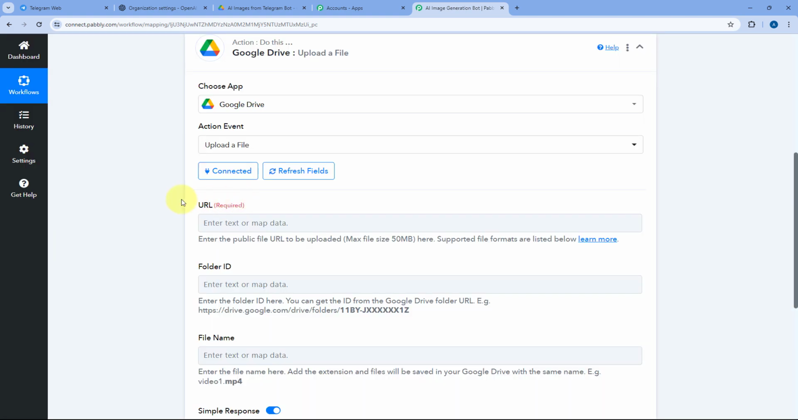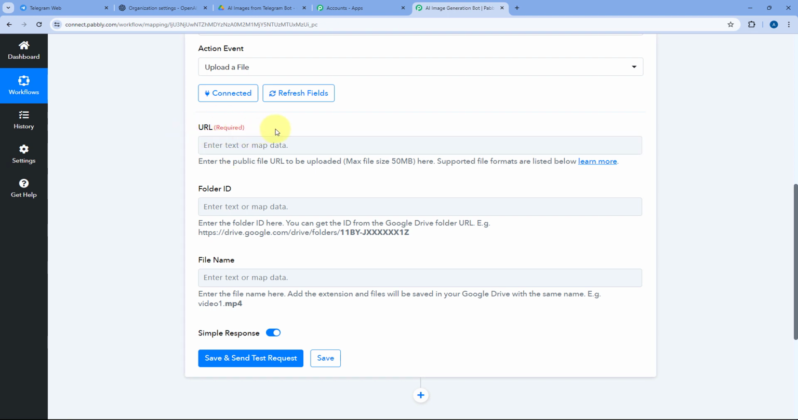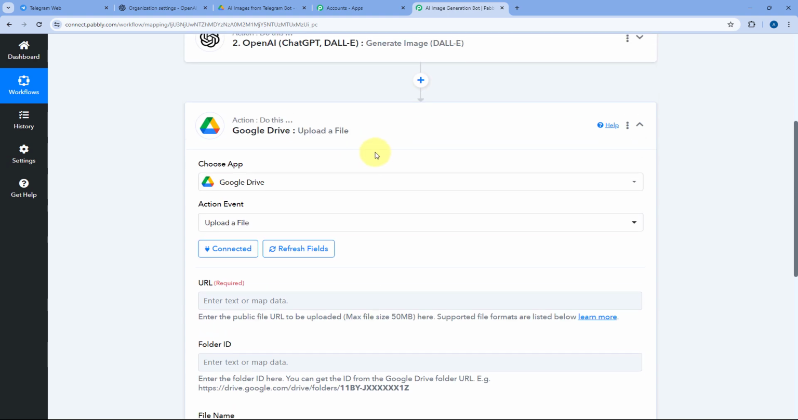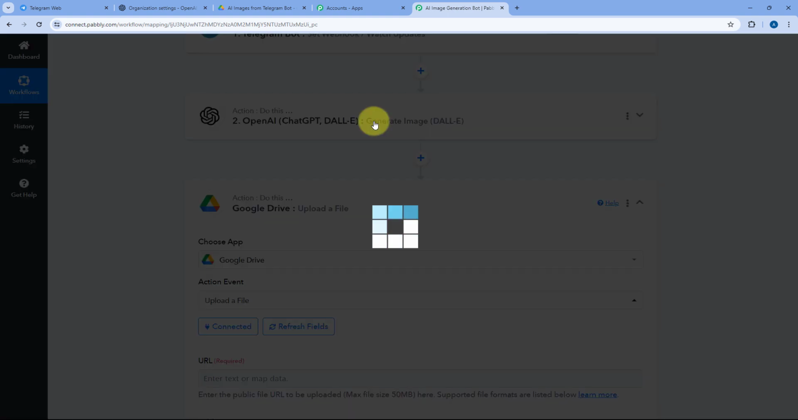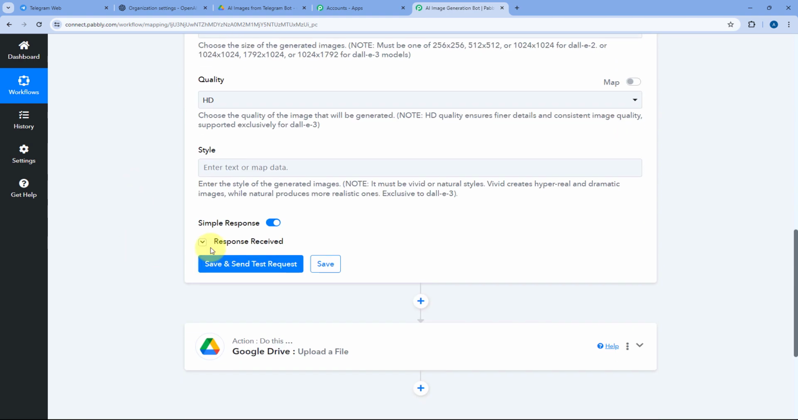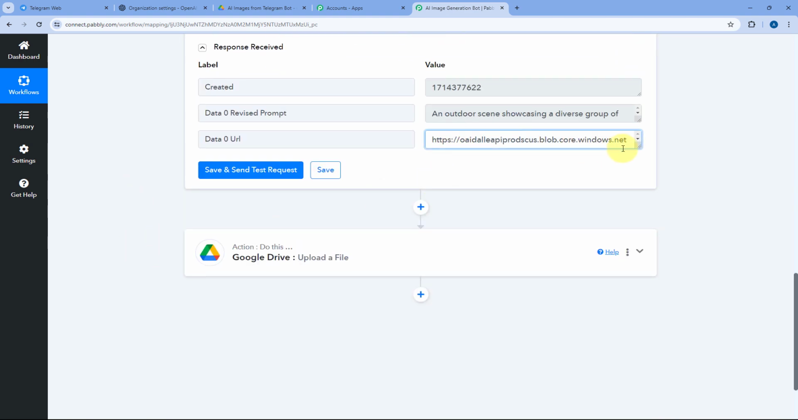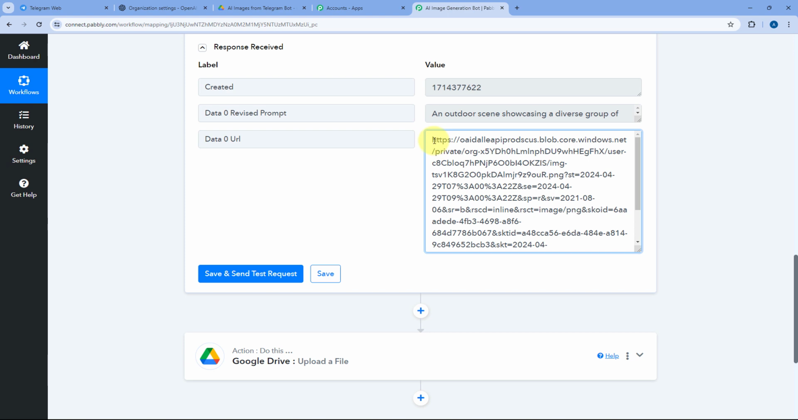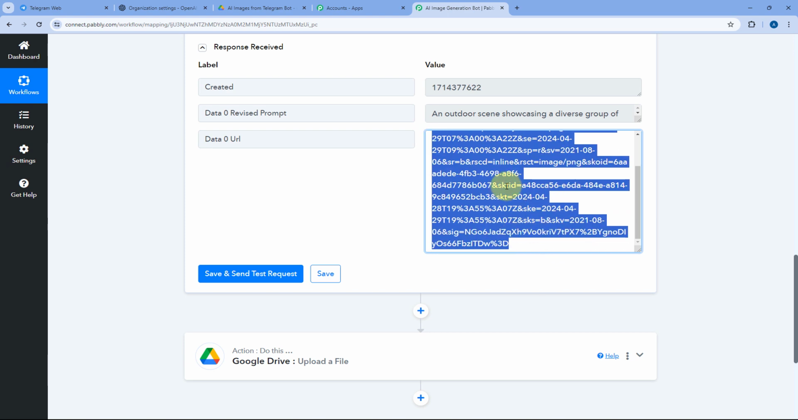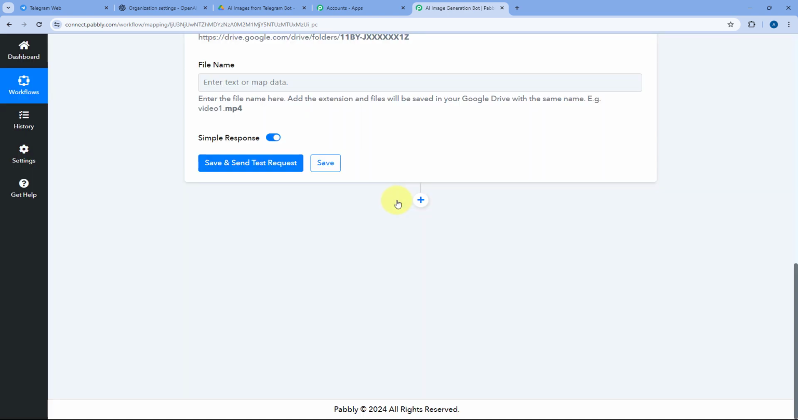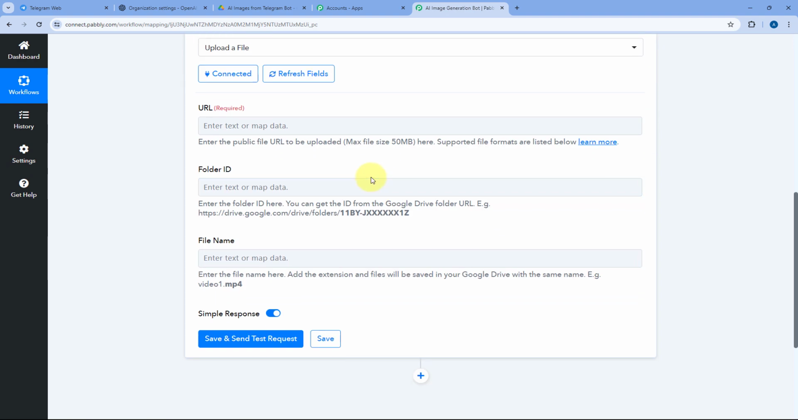After making this connection, the first thing it asks us is the URL. Here in URL, we have to add the URL of the file of the image which we want to upload in Google Drive. So in the previous step of DALL-E, we have received the URL of the image generated by DALL-E over here in response. So what we have to do is map this response of URL from the OpenAI action step to this Google Drive action step. And the process of mapping stays the same.